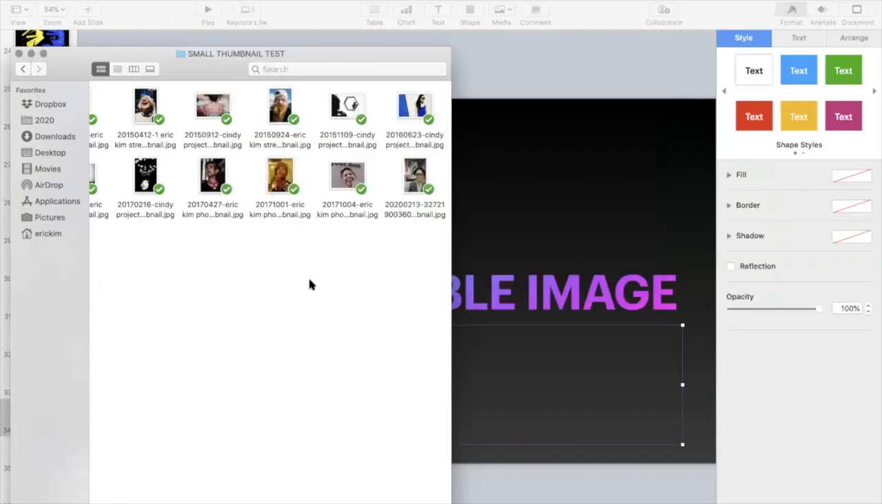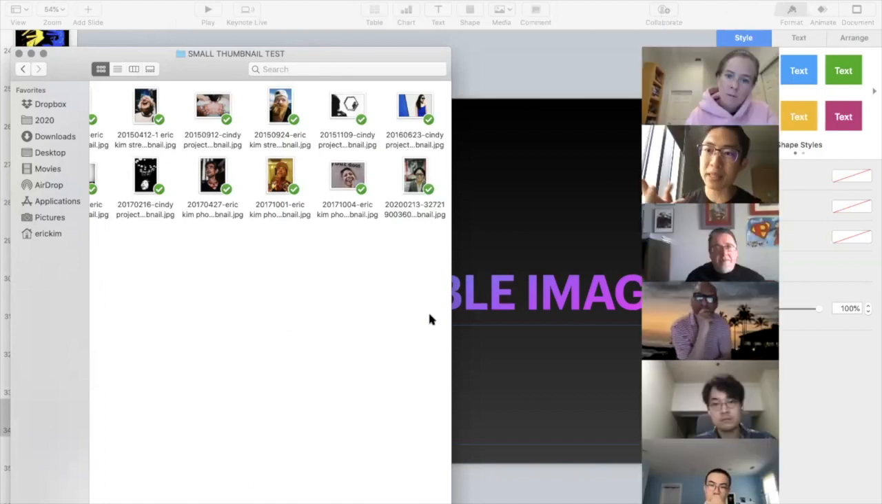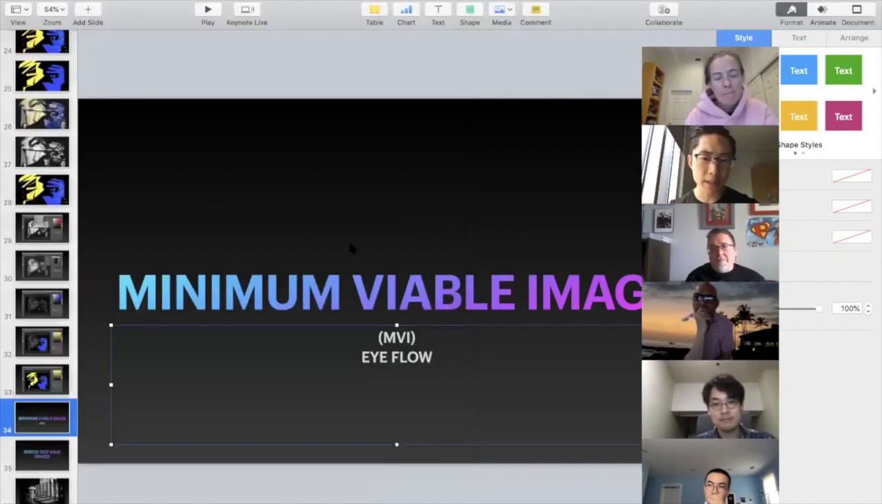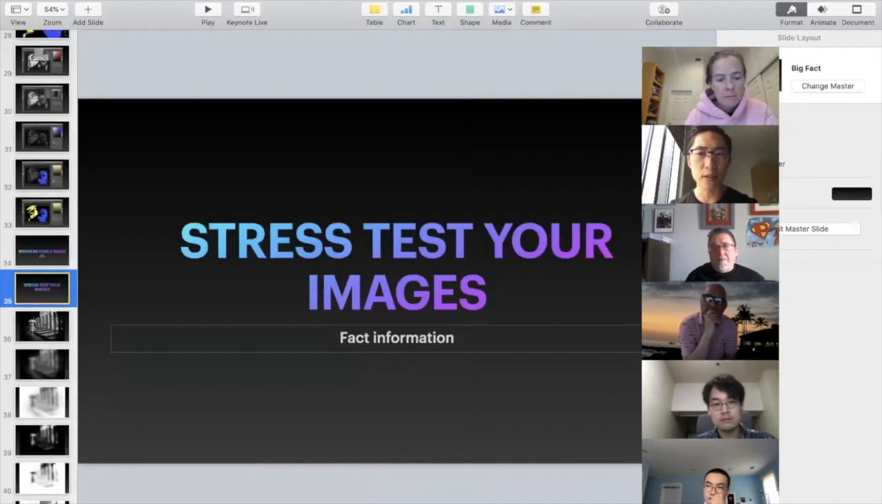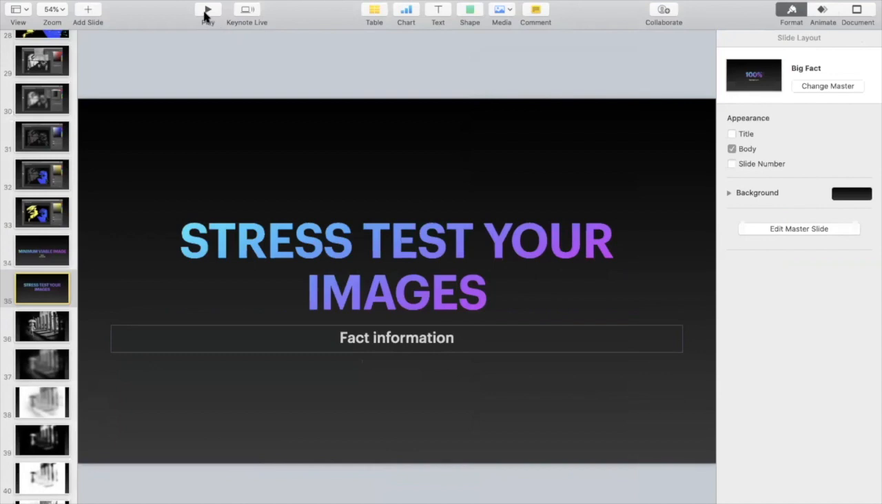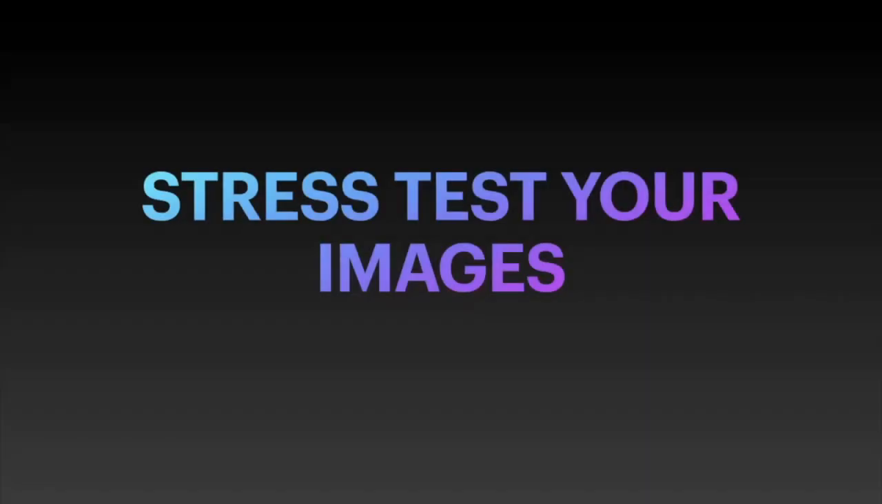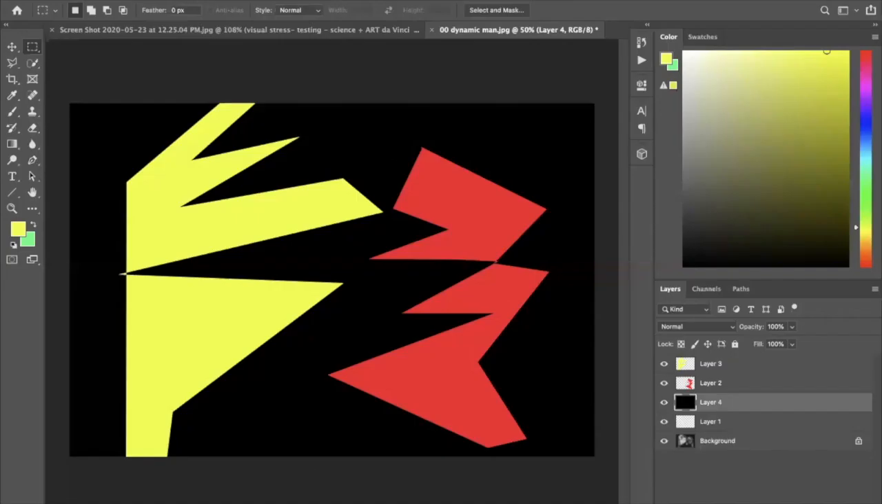That's one thing that's really important in photography. The really optimistic thought is that you don't really need the world's best camera with the most megapixels, because as long as you focus on this minimum viable image, I think it's going to be much more motivational to your photographs. So we were talking about stress testing your images. Let me give you some fun activities and assignments.